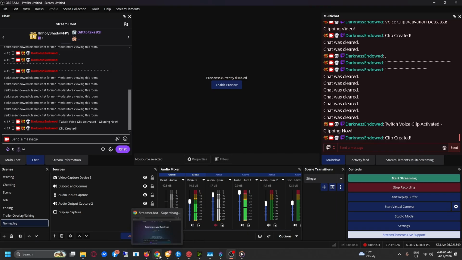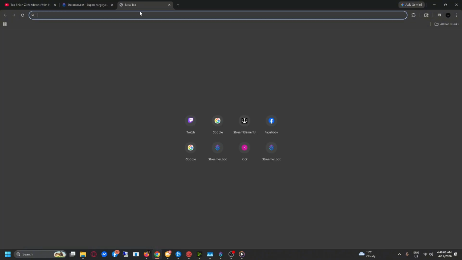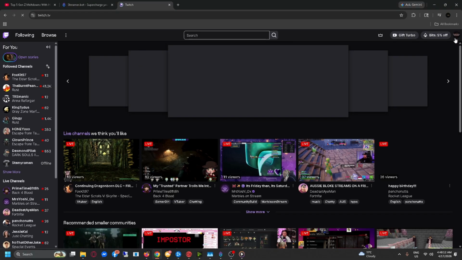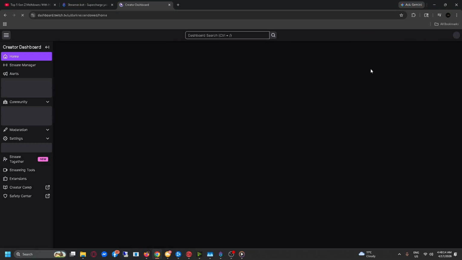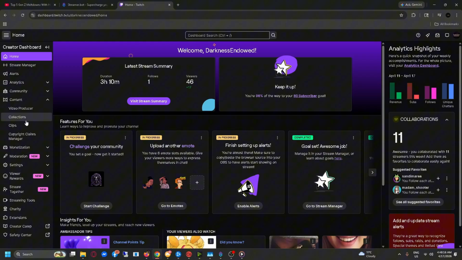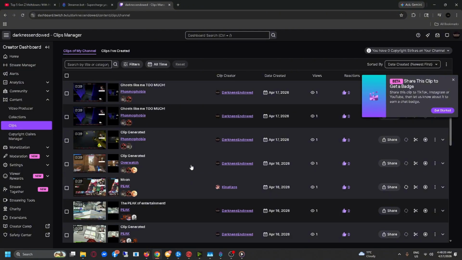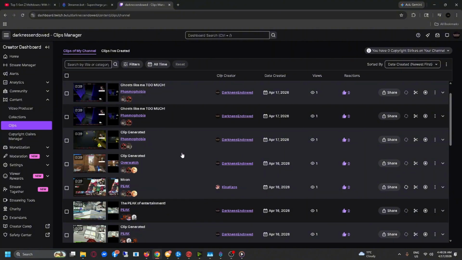Now all you have to do is go to your Twitch section. So when we go here and go to twitch.tv, we're going to go here, go to create a dashboard, go down here to content, and go to clips. See where it says clip generated? Those are generated clips that I have used my voice to activate.